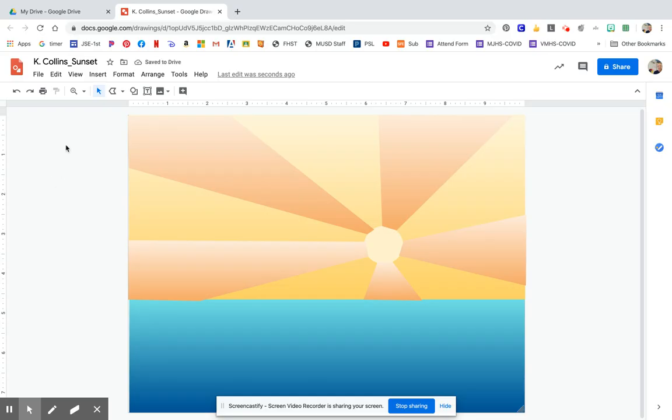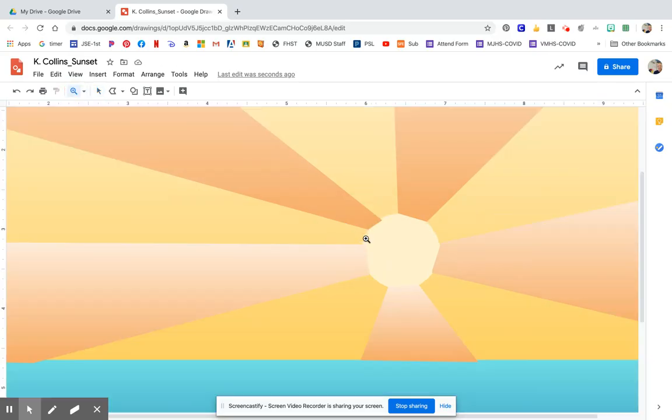Now, real quick here, I'm going to zoom in. If it lets me. Come on. Do you guys see how my sun rays look kind of weird? They're overlapping the actual sun. I want the sun to be on top of them.